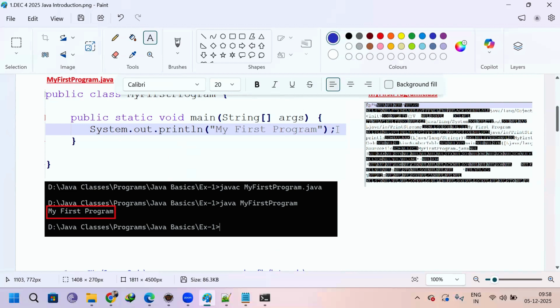This is the content. Whatever content we want to output, we are printing those things here. For that, we are using System.out.println. Okay.